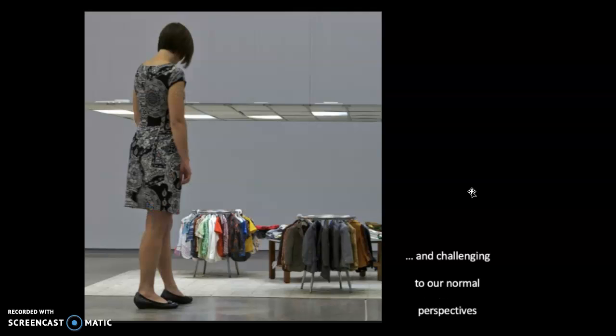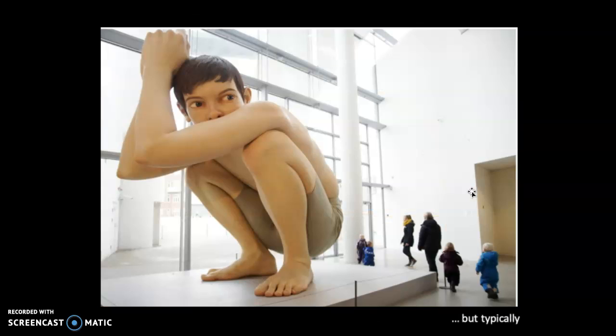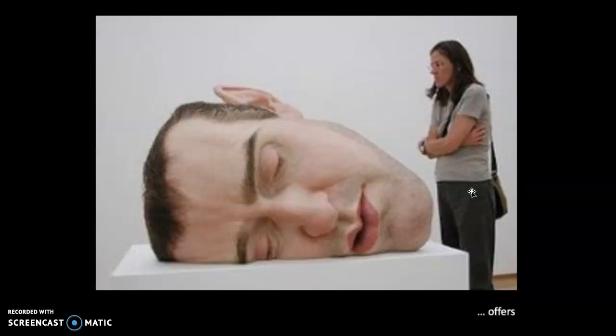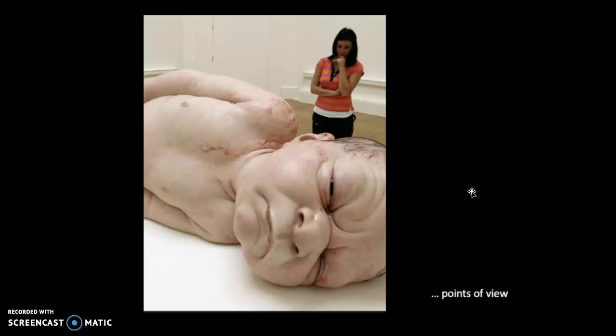And challenging to our normal perceptions because everything gets switched around. Look how the scale has been altered. Large-scale art also potentially describes interactions between things, and that's not uncommon, but more common and typical is that it offers us this bird's eye view, almost like you're able to really inspect something on this weird level that you couldn't otherwise. It's a unique way of seeing something, and it provides an interesting point of view.